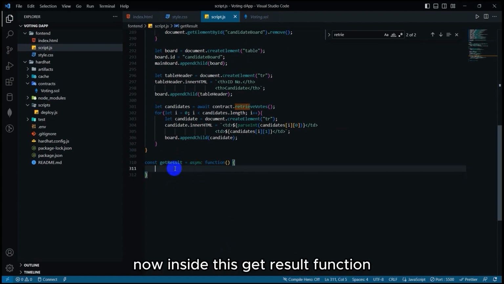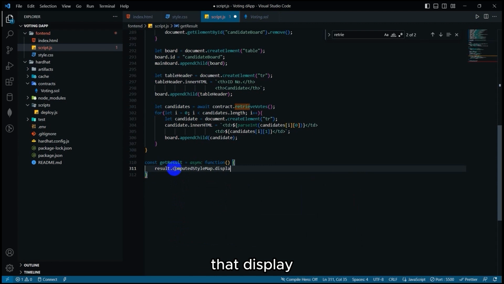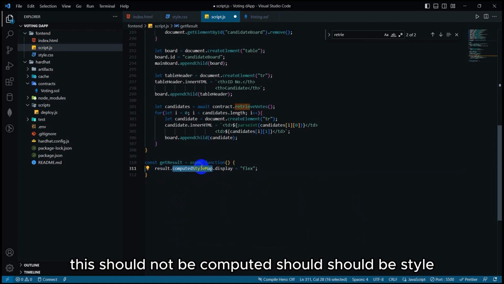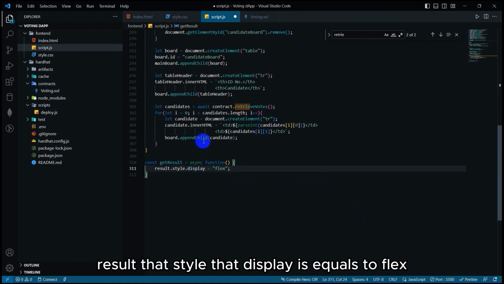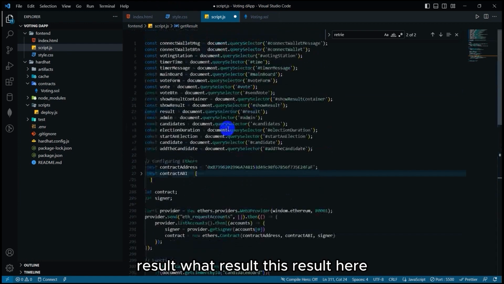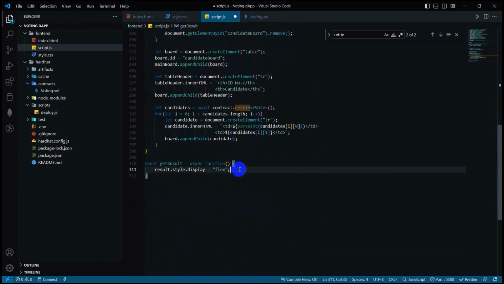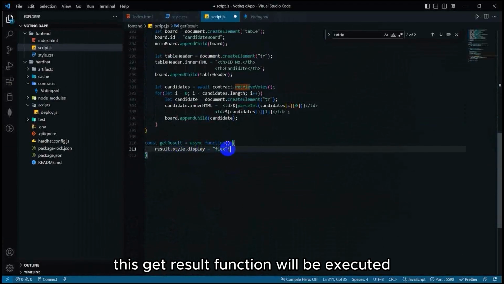Now inside this getResult function, I'm going to add this line of code: result.style.display equals flex. This is to change the CSS property of our result. This should not be computed, so it should be style. Just like that. result.style.display equals flex. This will change the result. What result? This result here. So it would just show up instead of the none earlier. So if the get result button is pushed, this getResult function will be executed.